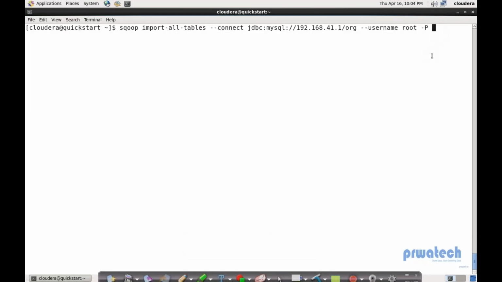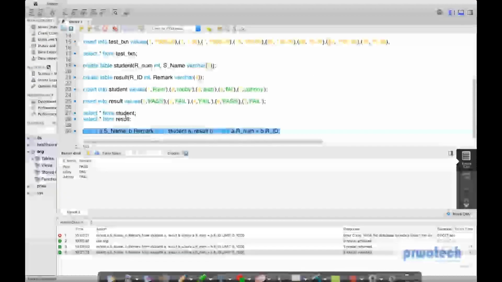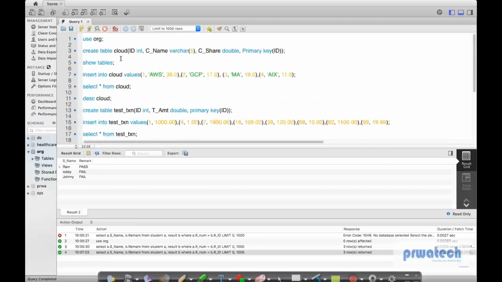Table name I'll not define because I need all the tables, and number of mapper, which is 1, because all the tables do not have a primary key. Now, suppose you have 4 tables here. Okay, so let me not guess it. Let me see actually how many tables are there. So tables.